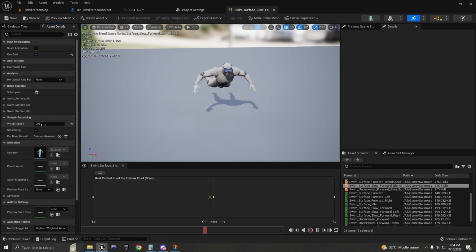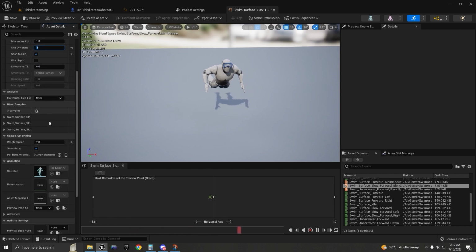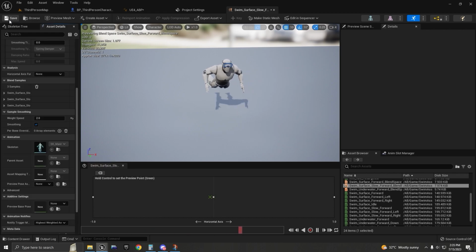The weight speed I chose to be 2, and smoothing checked on. On the horizontal axis, you can name it horizontal or whatever, it's optional. Horizontal axis, and the minimum and maximum axis is going to be -1, +1. And grid division is 2. And that's everything you've got to do in here.